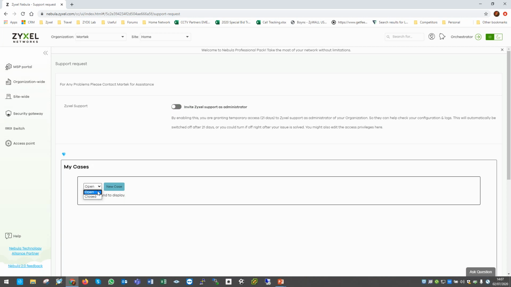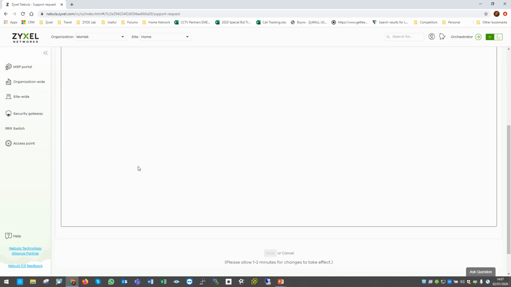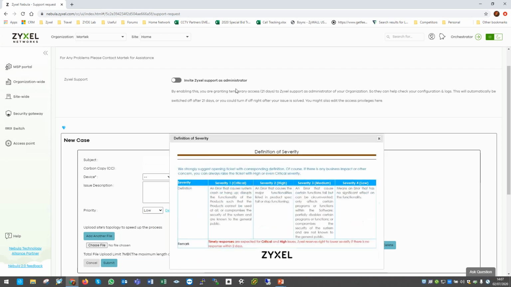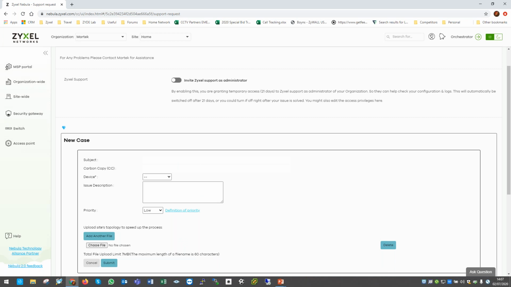And then you can have a look at your closed cases and you can create a new open case as well. So being able to offer you that decent level of support and aftercare. So subject, if you want anyone copied into it, what device is it relating to? Is it the actual platform, or is it the individual devices you've got? And then you can specify the priority, and you can also get the definition of that priority as well. So again, it's all about being able to offer a good level of service to our end users and to make your lives as an MSP as easy as possible.